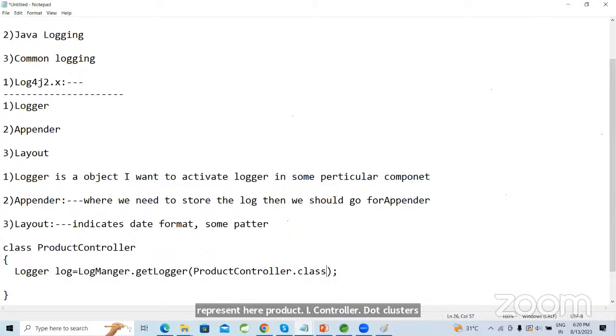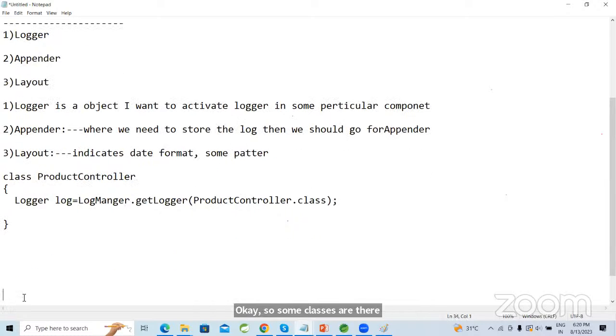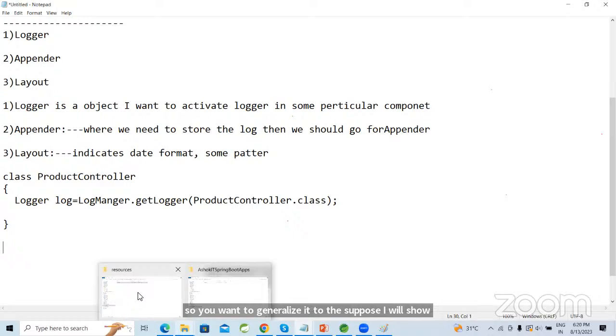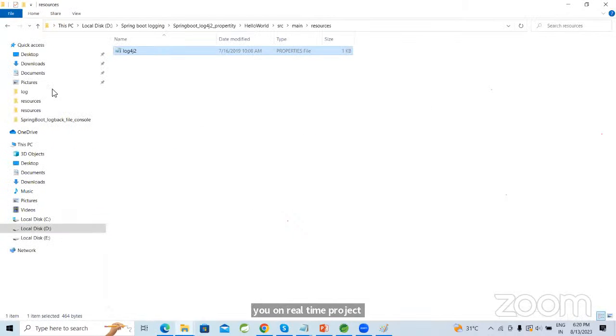In some classes, if you want to generalize, I will show you one real-time project showcase. Go to desktop.